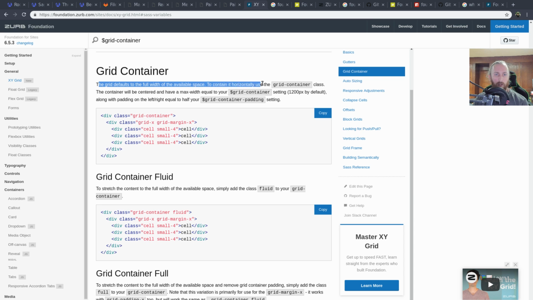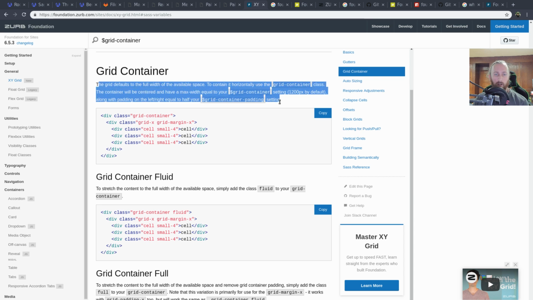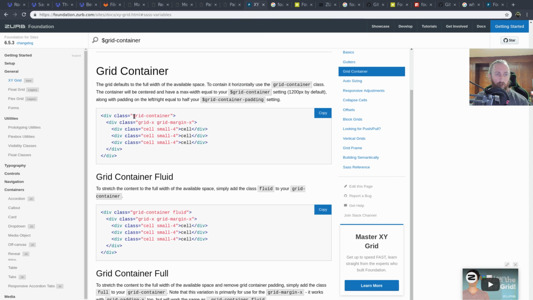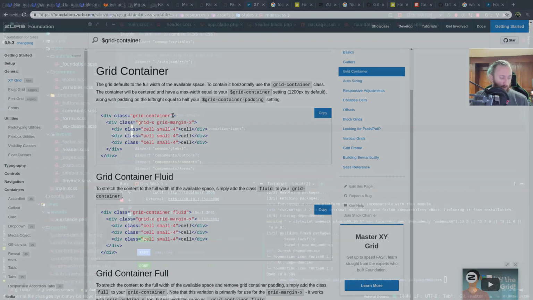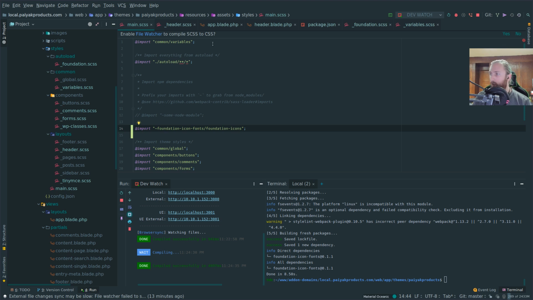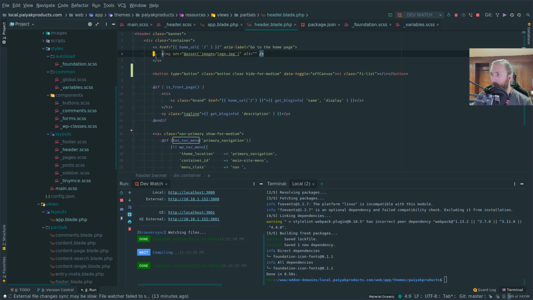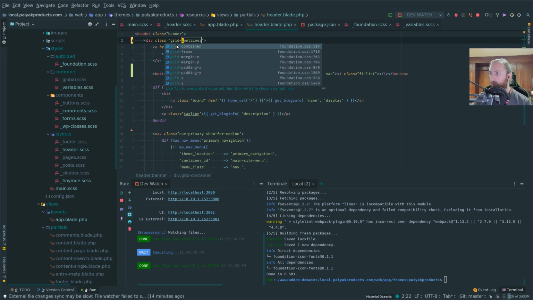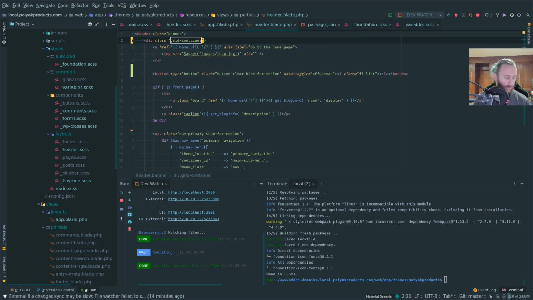Full width of the available space, containers only use the grid container. Yes, exactly. That's what I was looking for, because in Bootstrap, which I'm more familiar with, they have containers, and then inside of the containers you have a row, and then inside of each row you have columns. So this is the alternative. I definitely will want to wrap my whole header inside of a grid container. So let's do this right now. We have this container. I guess we can just rename this to be grid container, and that should do the trick. Let's take a look.